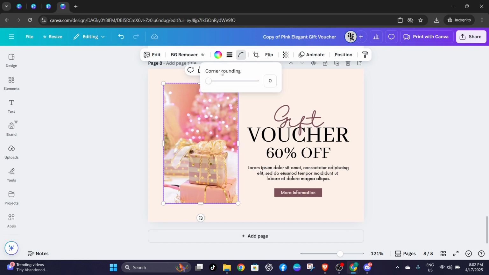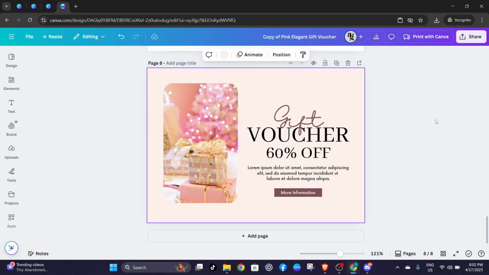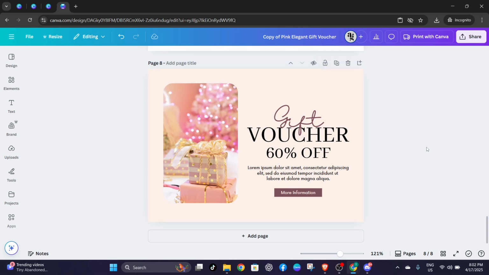The beauty of this feature lies in its simplicity. By moving the slider, you can increase or decrease the level of curve applied to your image corners. Go ahead and experiment until the image corners are rounded to your liking. This adjustment can make your images appear softer and more refined, lending a unique aesthetic quality to your design. And there you have it, your image's corners are now rounded beautifully, adding an elegant touch to your project.